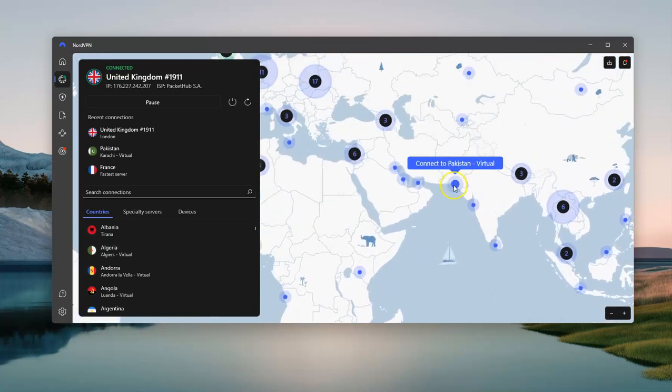And you can see here, I can connect to Pakistan, and it's classed as virtual. This usually means that although the IP address is registered in Pakistan, the data center where the server is that you're connecting to might not be in Pakistan. It might be in India or somewhere like that, but it's just using a Pakistani IP address. In effect, to you, that will make very little difference because it's the IP address that's resolved.